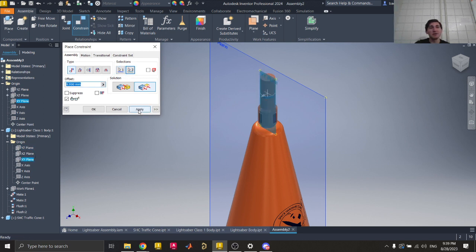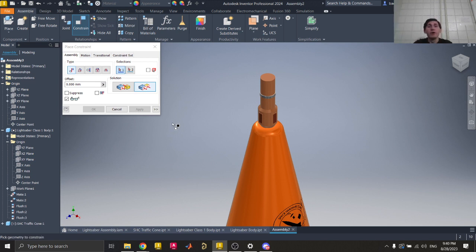Okay, it made a sound. Normally, when you make a constraint, it makes this little click sound. I don't know why it was so loud, though.